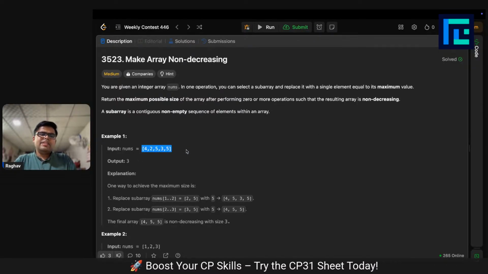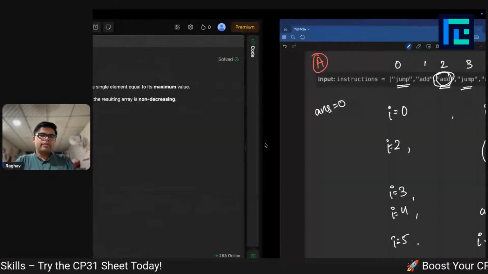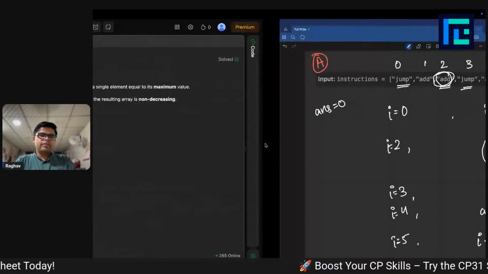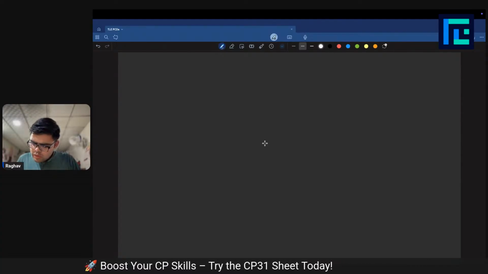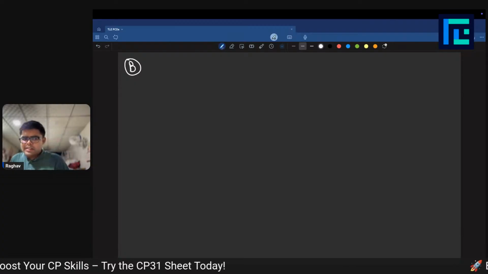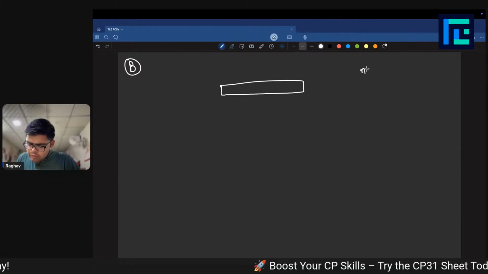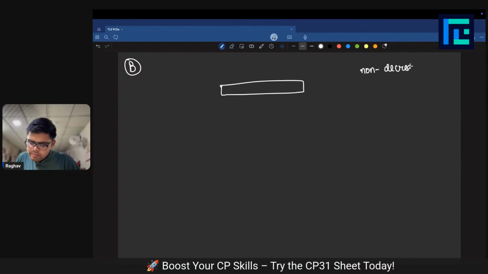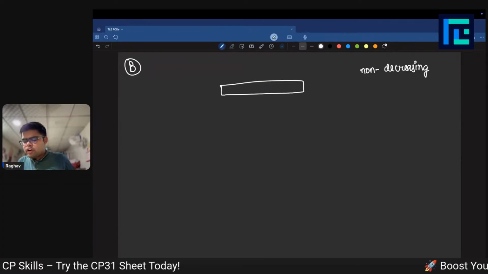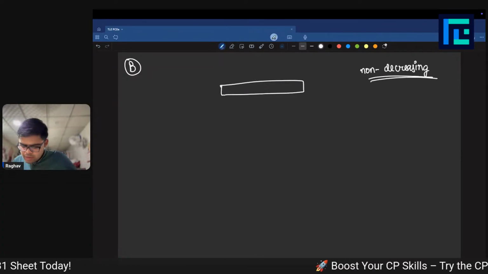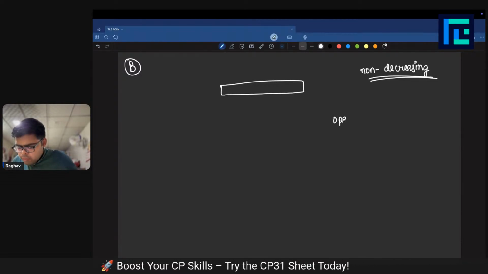So like here, let's take the example of an array 4 2 5 3 5. Let's say, like in the B problem, we would be given an array. We want to make this array non-decreasing. Basically, we want to sort it in a non-decreasing order, or not really sort it, but just make sure that the array becomes non-decreasing. For doing this, we can apply a type of operation.